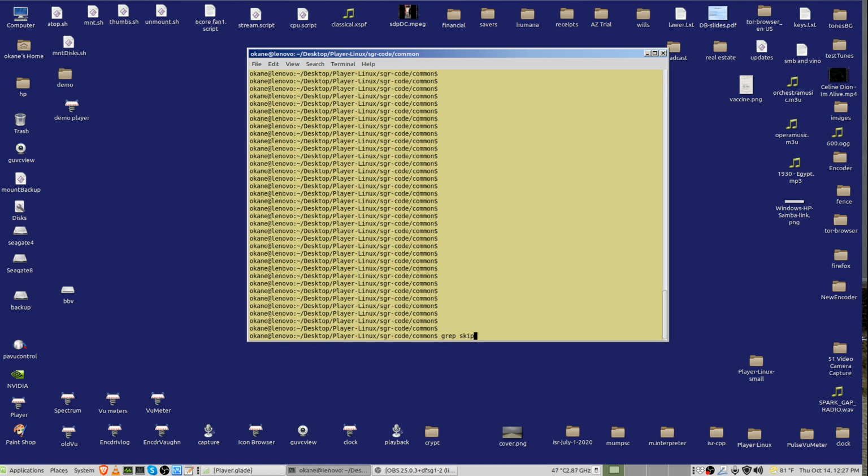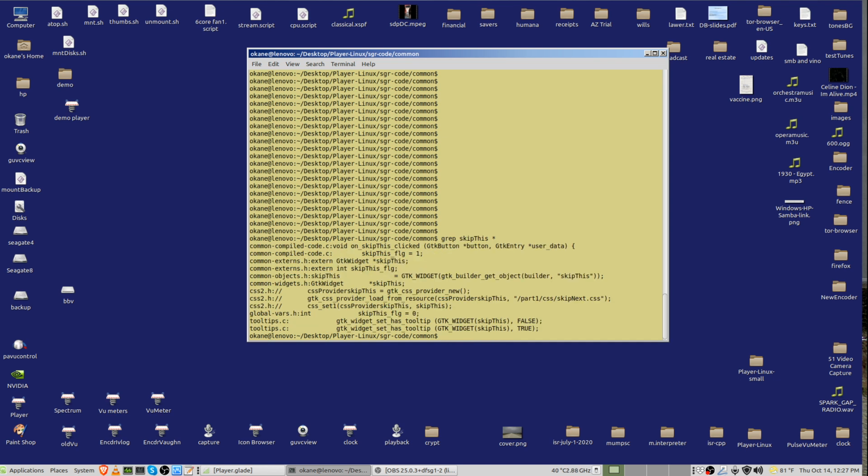skip this. Notice it has to be a capital T. And you'll find all the locations in code where skip this was used. And there's several down here, but the one I'm interested in is right up at the top here. It's a function on skip this clicked. That's the signal handler. The other ones down here, there's a flag with the same name. There's the actual widget. It's also this externs with skip this.